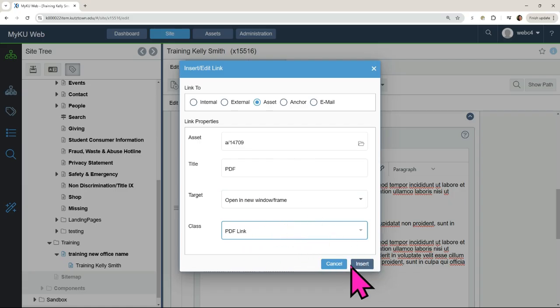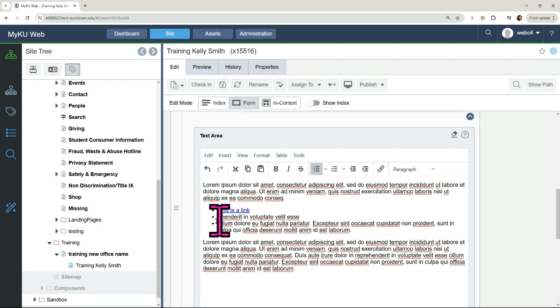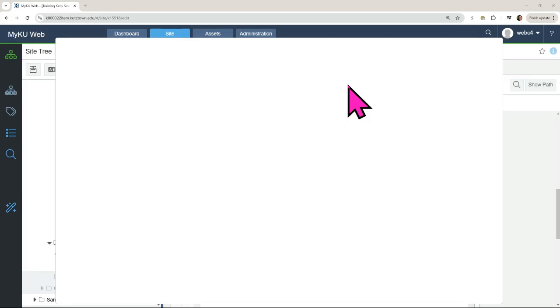Now, if I select insert, once I have all that information filled out, you'll notice that that content that I selected to be a link turns blue with an underline. If I save by selecting the computer disk icon underneath your tabs at the top of this window, and then in that same row, select the preview, looks like a computer icon.